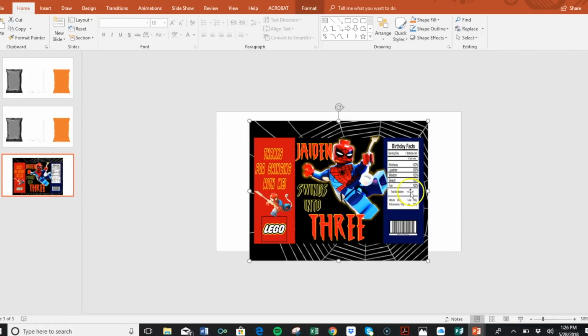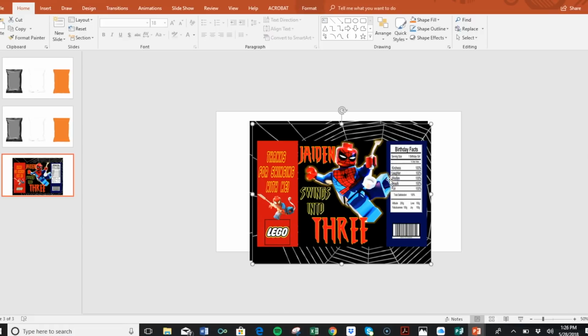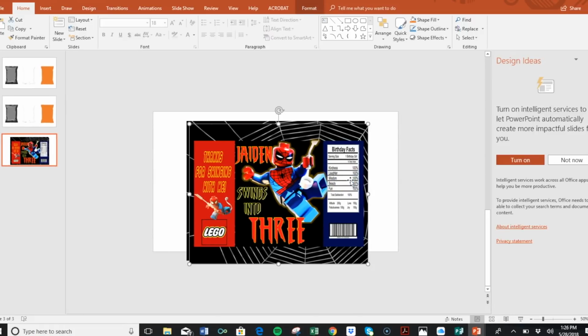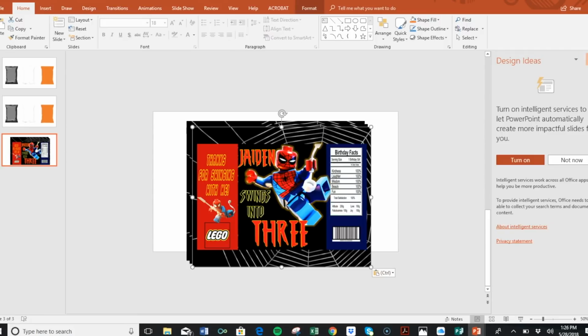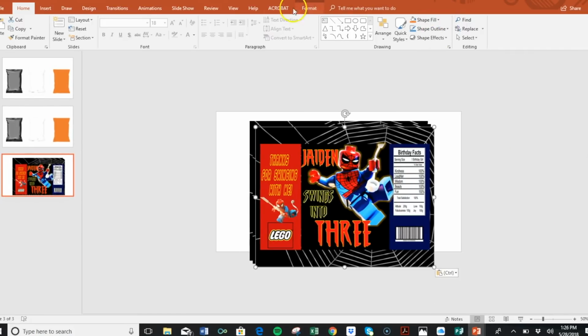So what I'm going to do is I'm going to copy this twice. Copy and paste it twice. And I like to use my shortcuts, guys. So I'm just going to Control C and Control V. And I'm going to crop this one just to get the center.